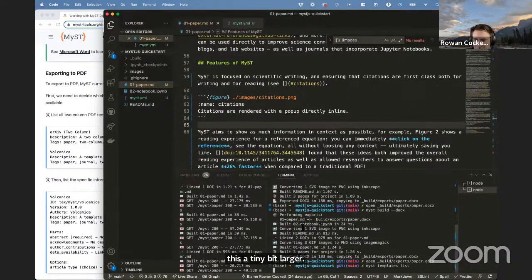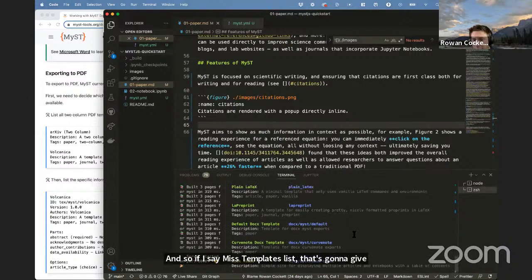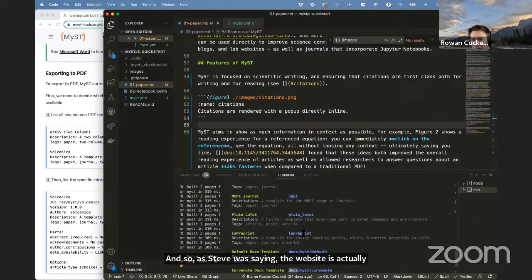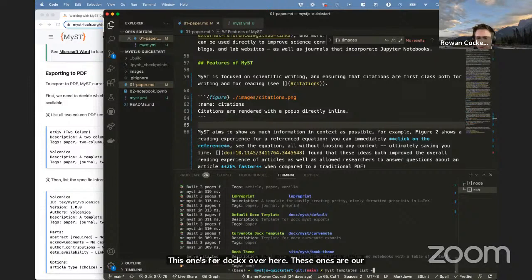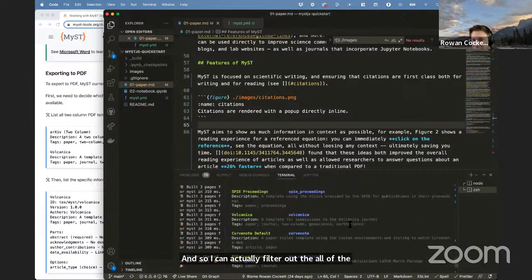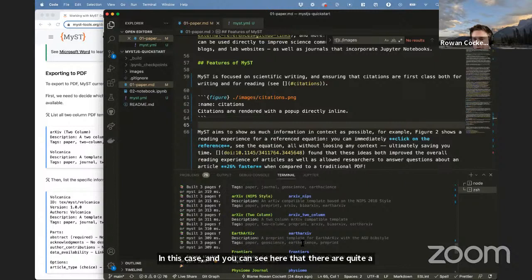And so if I say MyST templates list, that's going to give us all of the different themes that are available right now. And so as Steve was saying, the website is actually this book theme, and you can see that this is for a site. This one's for docx. Over here, these ones are LaTeX documents. And so I can actually filter out all of the LaTeX documents in this case. And you can see here that there are quite a few LaTeX documents already.